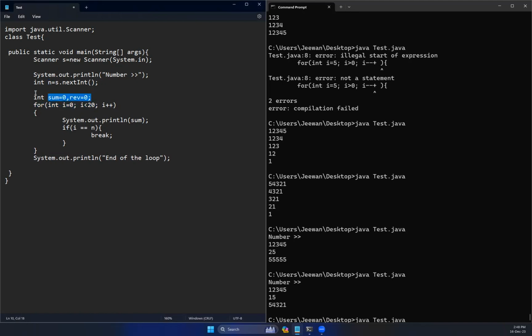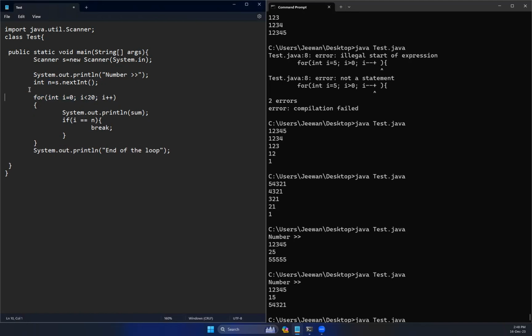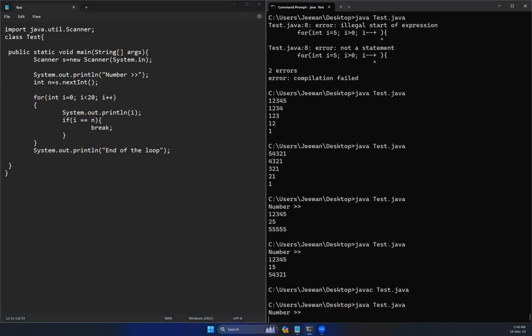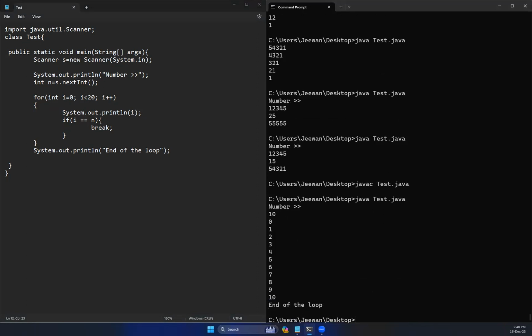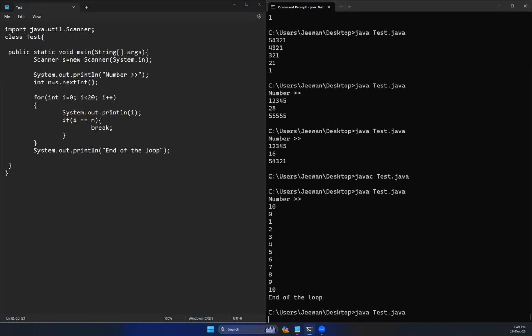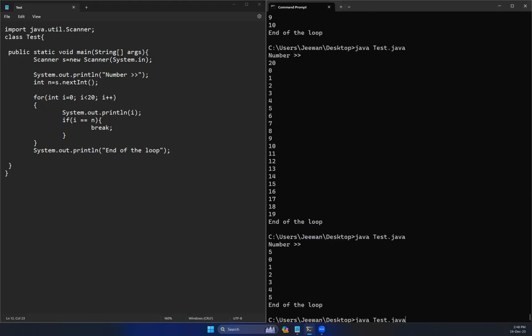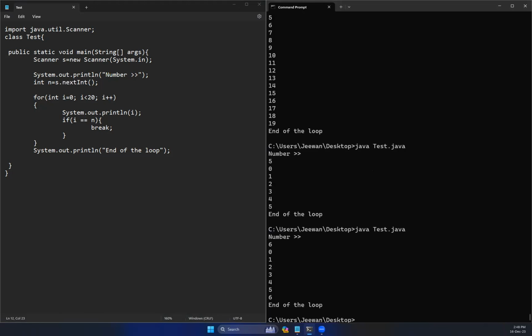And then no need for the sum and reverse values. Then the for loop, right? We print the i value here. Okay. What happens now? Yes, by looking at this.